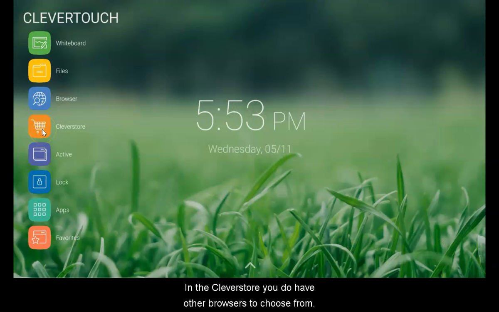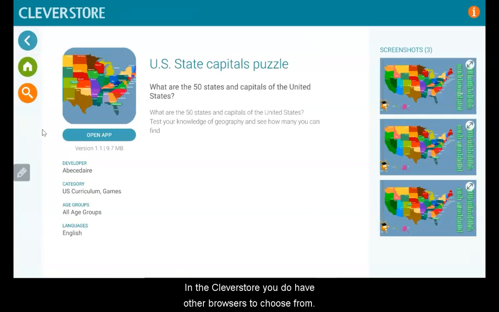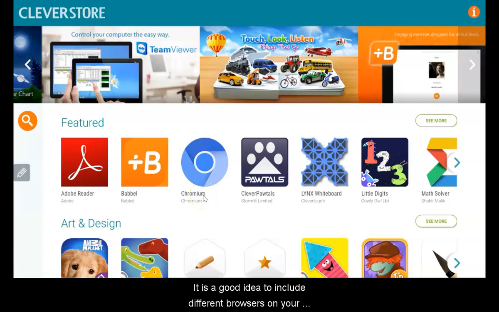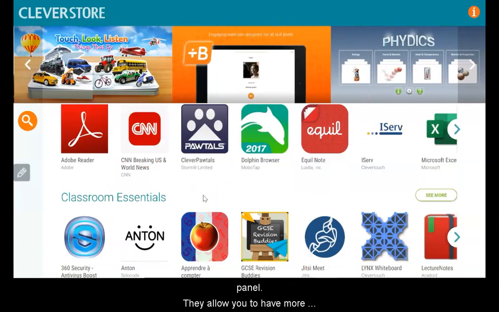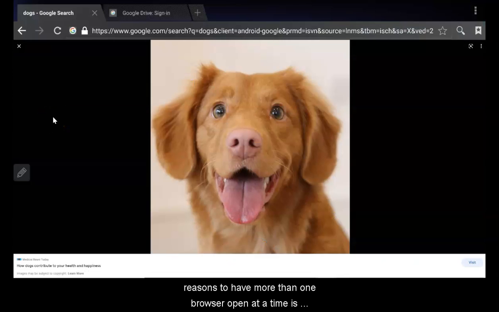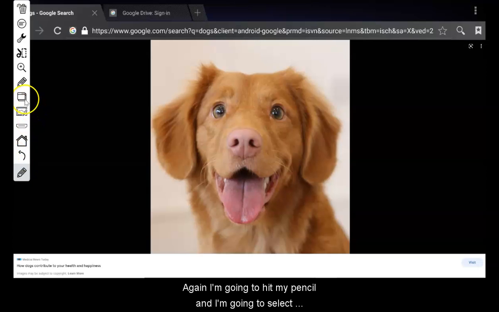In the Clever Store, you do have other browsers to choose from. It is a good idea to include different browsers on your panel. They allow you to have more than one browser open at a time. And one of the best reasons to have more than one browser open at a time is because of the active screen. Again, I'm going to hit my pencil and I'm going to select these two tablets that look like they're stacked on top of each other.